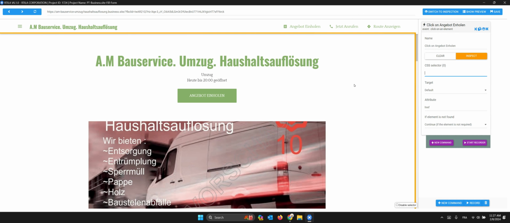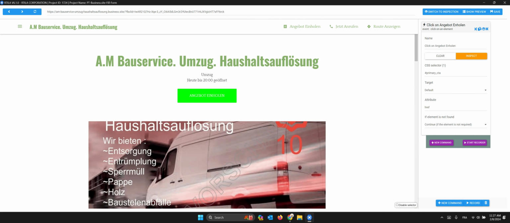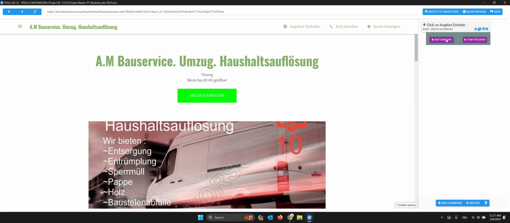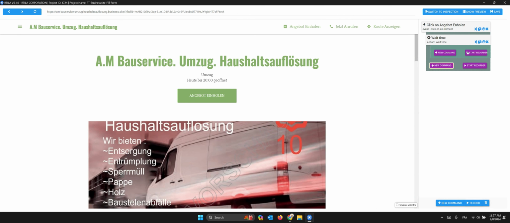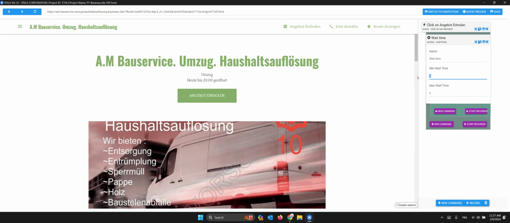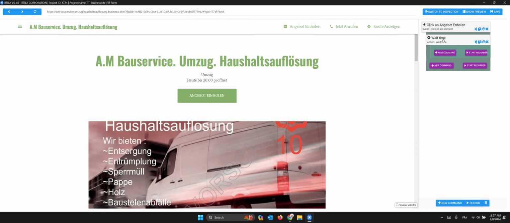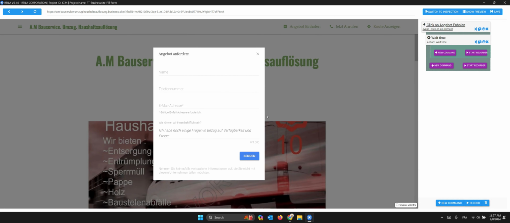Then I go to the CSS locator, I click this button, and it gets me the right CSS locator. I'm going to add some wait time, maybe 5 seconds, just to be sure. Let's test this button. There it opens up this window, you see.